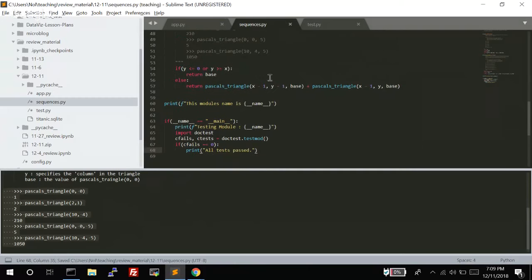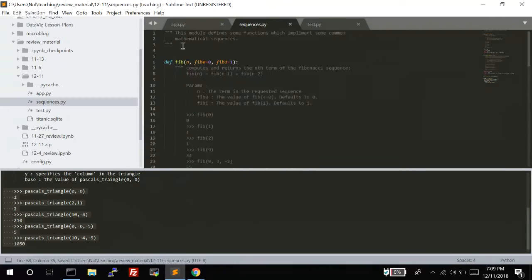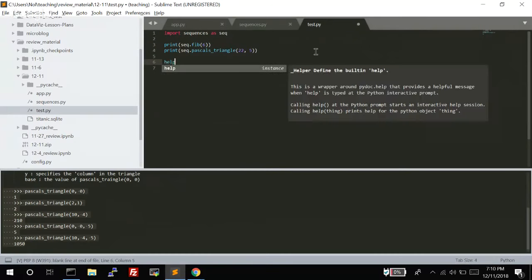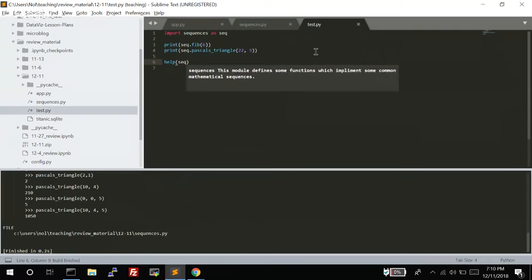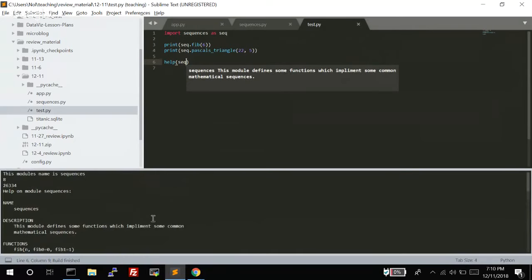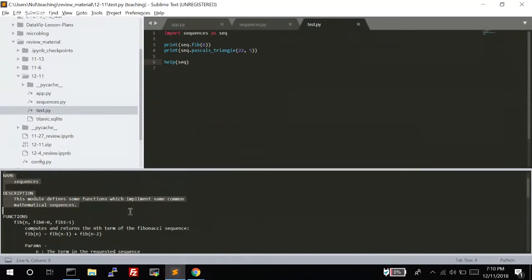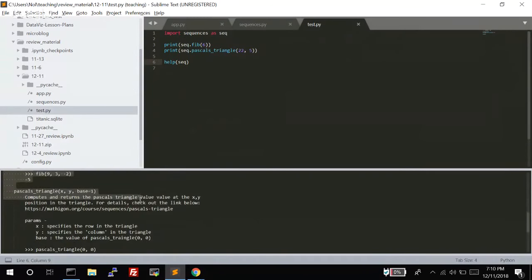Similarly, the first string that occurs at the top of a module defines that module's doc string. And we can access those module level doc strings by just calling help on the imported module. So you can see that this module's name is sequences, or sorry, no. Here's where the docstring starts. And if the module includes functions, it will also give you the functions' docstrings.